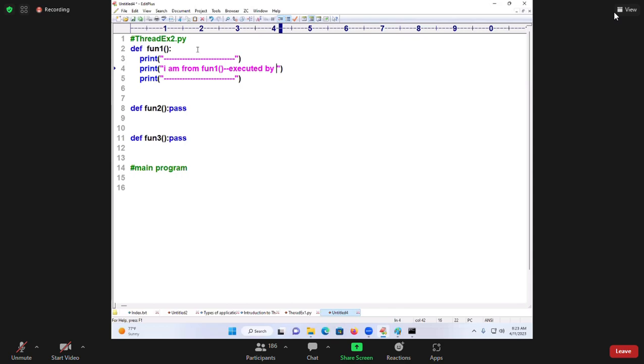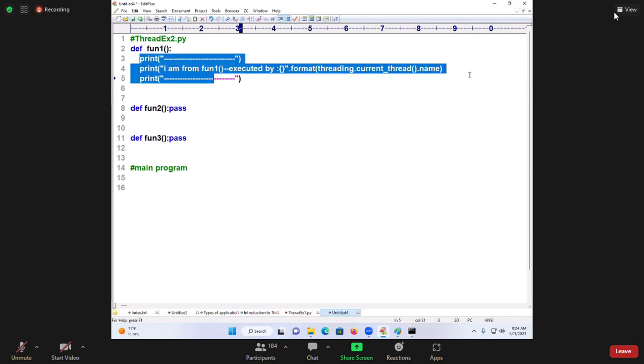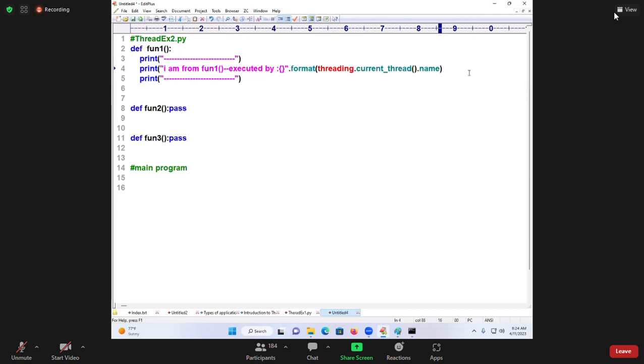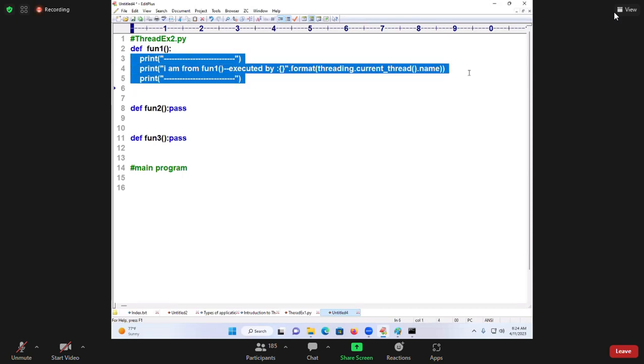I will write it with the format. You don't worry about what I am writing, my dear students. Threading dot, that is my explanation for tomorrow's class. Today I am not going to explain anything related to the module name. Today I am showing what is the use of multi-threading. Current thread dot name. So done. Same thing. One more bracket is required.